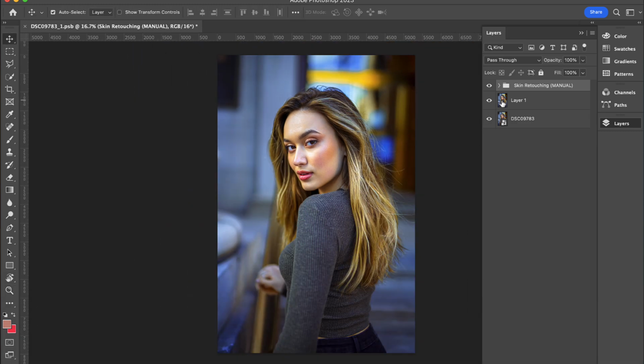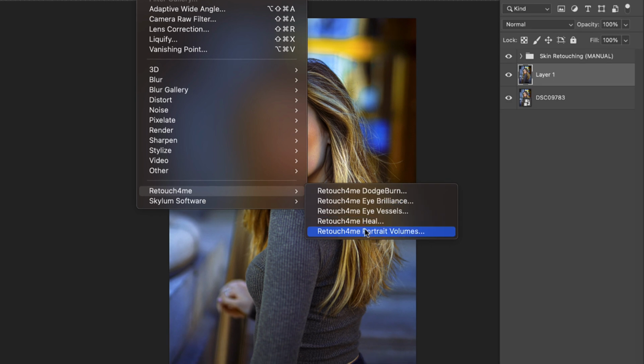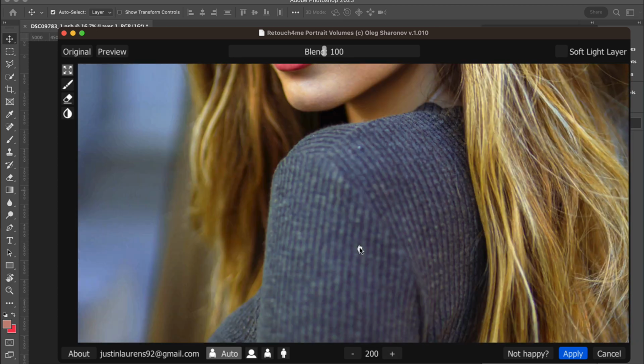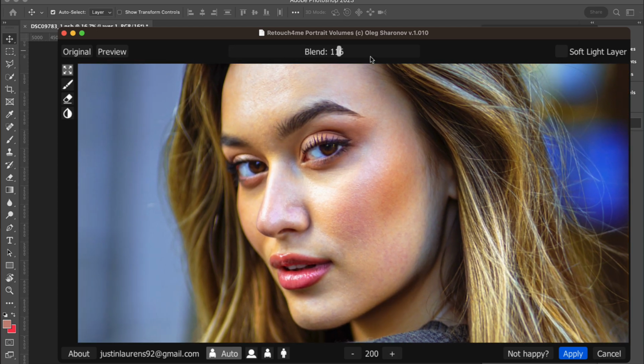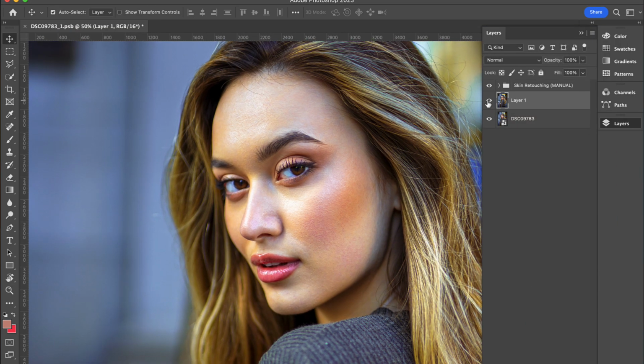Next, what I'm going to do is click into Filter, Retouch for Me, Portrait Volumes in order to add more depth and dimension to the face. For this effect, I'm going to reduce the intensity to around 78 or 80%. Let's hit apply and take a look at the combined retouching effects so far.